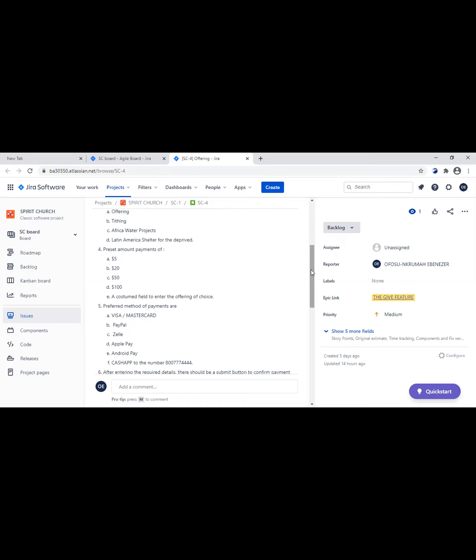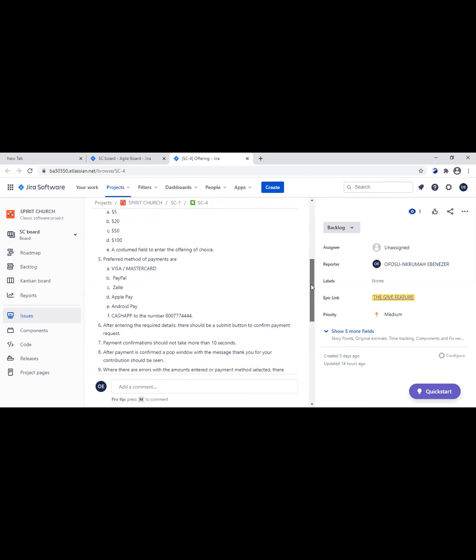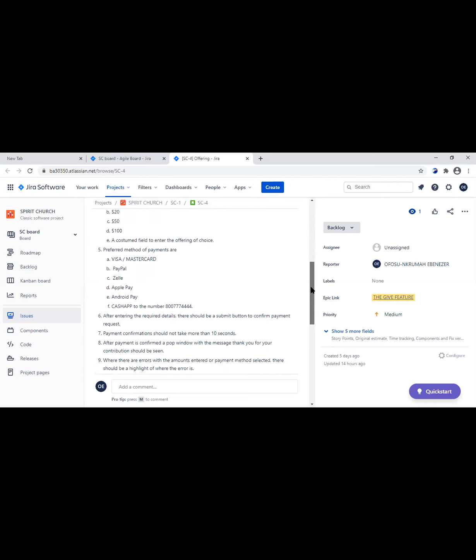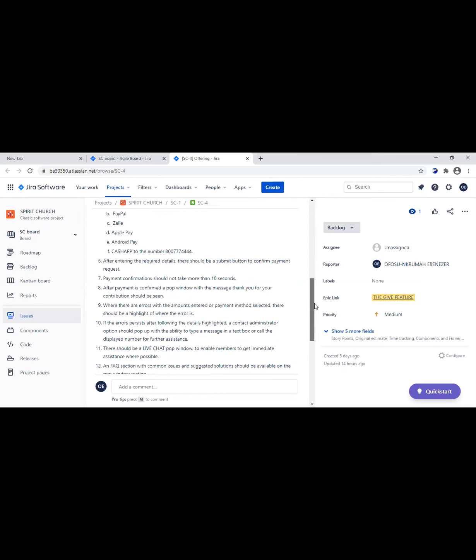The preferred methods of payment are going to be Visa or MasterCard, PayPal, Zelle, Apple Pay, Android Pay, and then Cash App to the number 800 777 4444. After entering the required details, there should be a submit button to confirm the payment request. Payment confirmation should not take more than 10 seconds. After payment is confirmed, a pop-up window with a message, "Thank you for your contribution," should be seen.